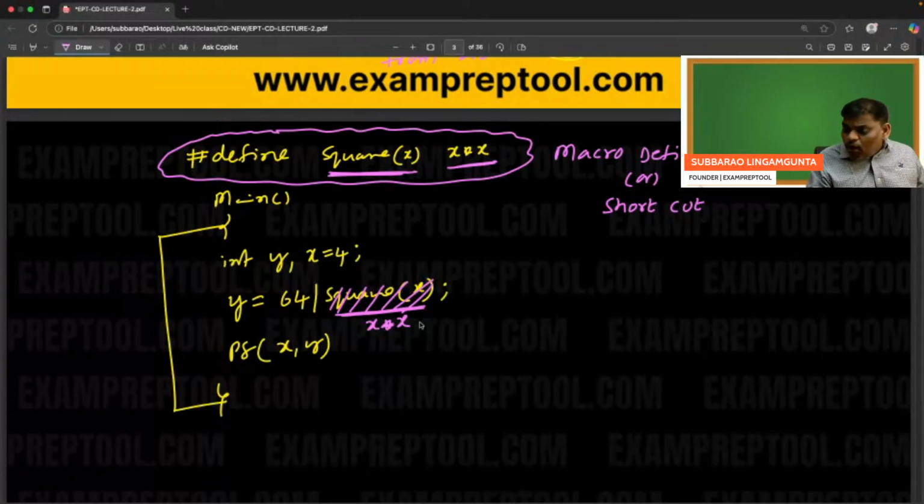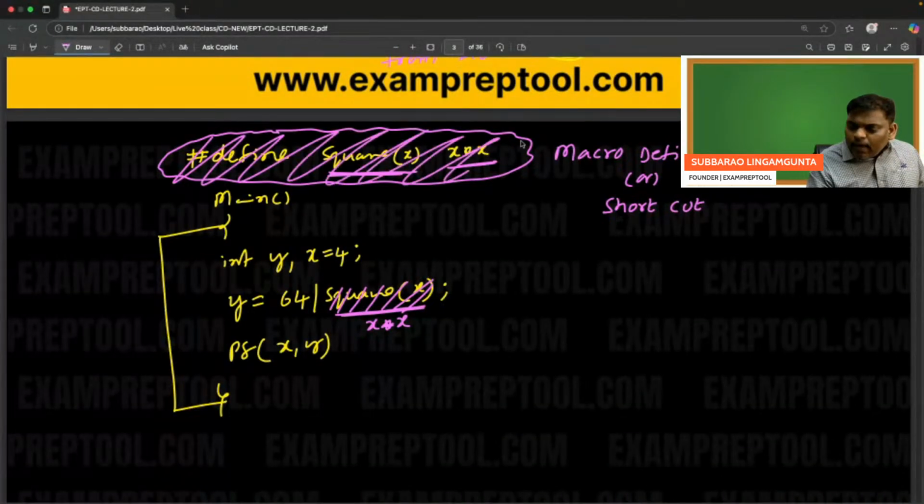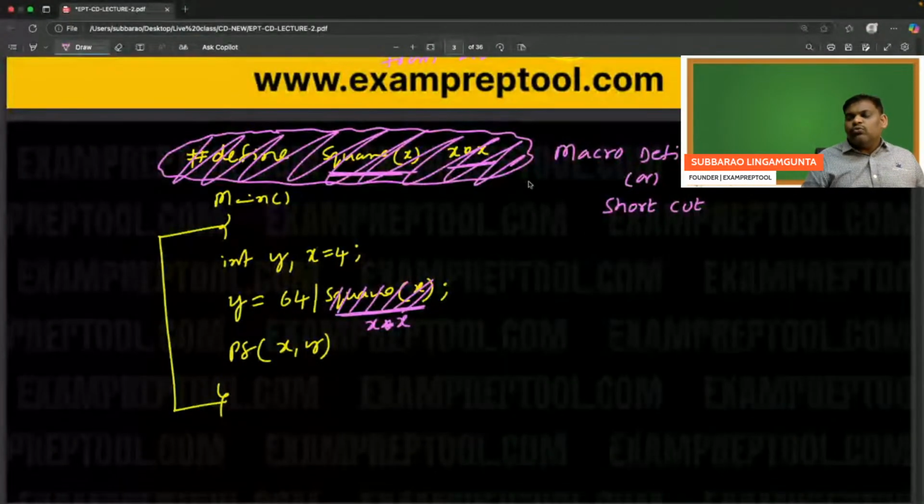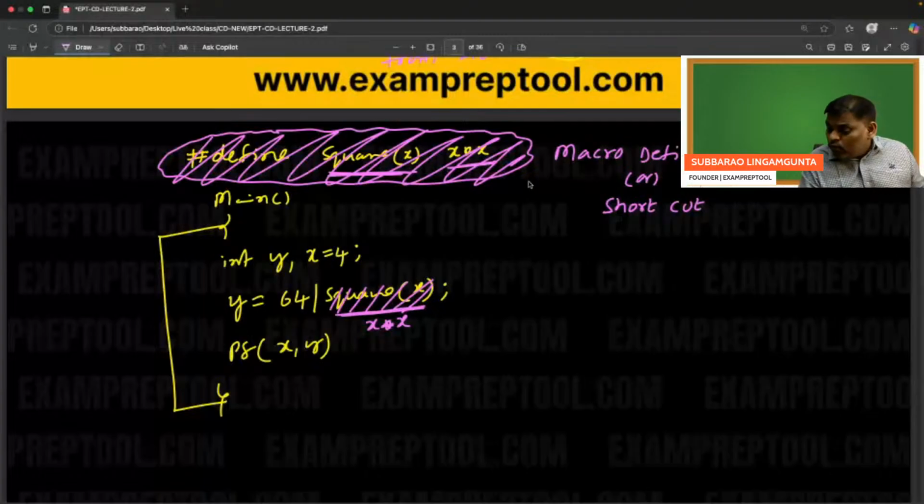After replacing all, this shortcut will be deleted. After replacing all shortcuts by actual, the replacements are all done, and the preprocessor will eliminate the shortcut. The shortcut, whatever is there, it will eliminate. Now I think it will go to further rounds. But if you want, you can run this one.